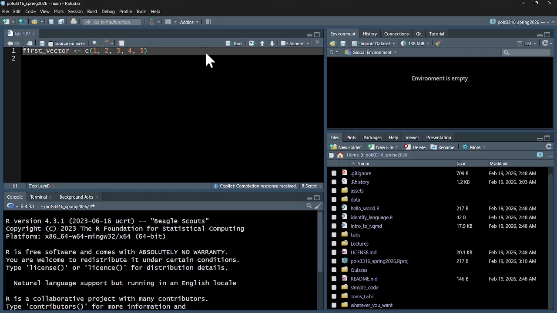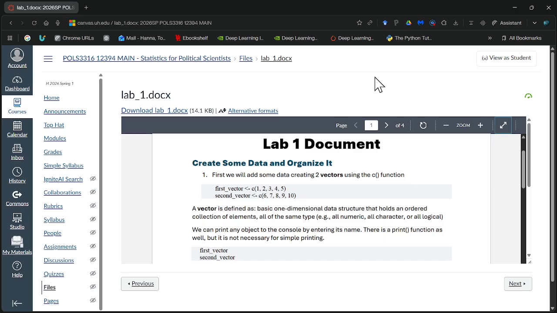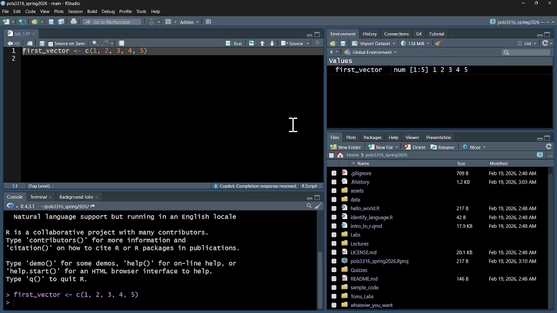So I highlight first vector and hit run. I highlight that line of code, and it created that object out here that's named first vector. It's numeric. So we said that it's a one-dimensional data structure that holds an ordered collection of elements, all of the same type, all numeric, all character, all logical. This one is numeric. Why? Because it's a bunch of numbers.